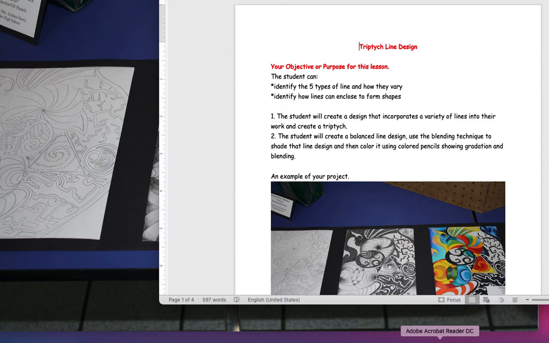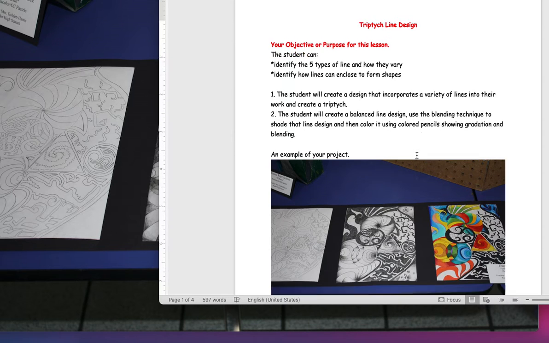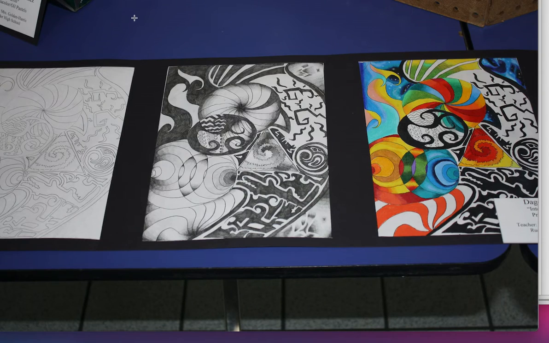One uses a blending technique, which is one of your shading techniques, and the other is colored pencil and your knowledge of how to blend and create gradation using blending. Like this example here. You're going to start with an original line design and you're going to copy it, trace it 2 more times, and you'll have a contour line drawing here. Your second one is going to have your blending technique in it. You're going to have gradation of color, and your last one is going to be your colored pencil, where you're going to have to blend. You're going to have gradation.